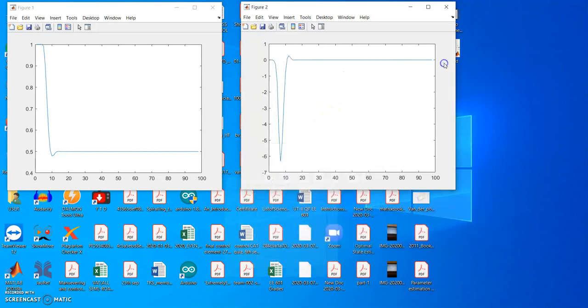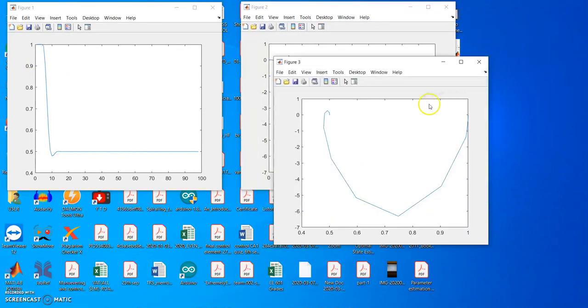So what you have to draw, you have to draw this plot, you have to draw this plot, as well as you have to draw this plot. So this is for the assignment 1.